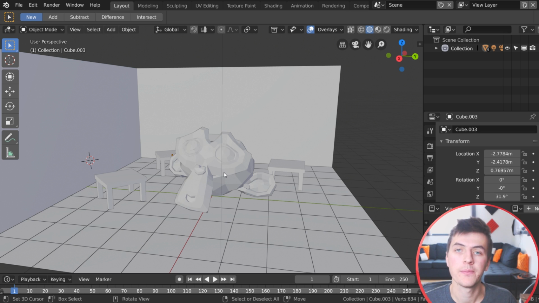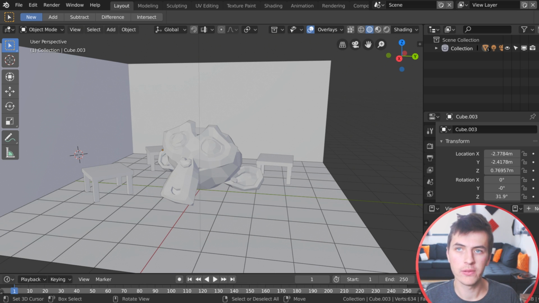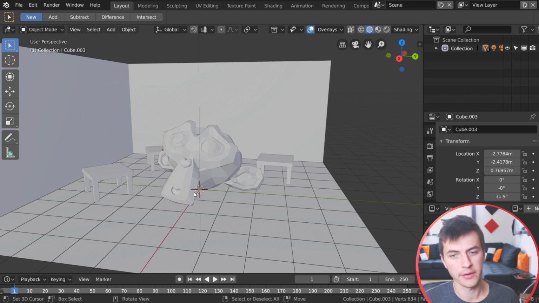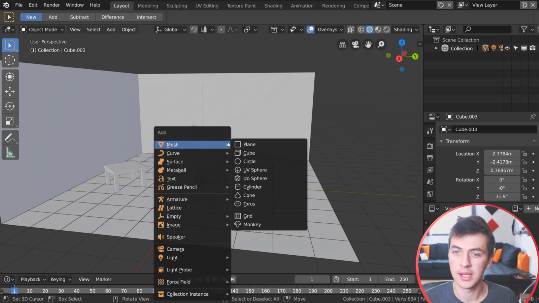So first off, before you do a fluid simulation, you need a domain. It's basically a cube that everything will happen inside of. So this is essentially just going to contain all the fluid, so all of the simulation will happen inside this cube. So I'm just going to go Shift S, cursor to world origin, so it puts it in the middle there, and then Shift A and add in a new cube.